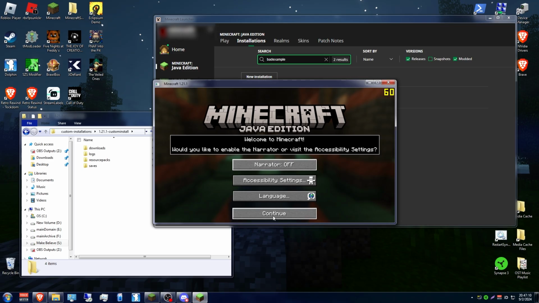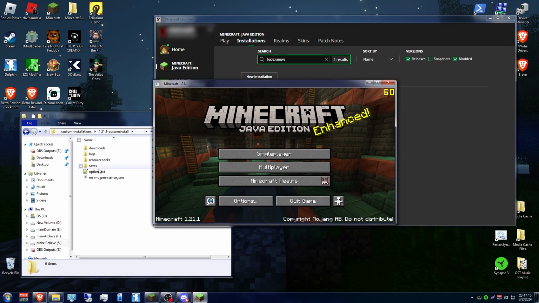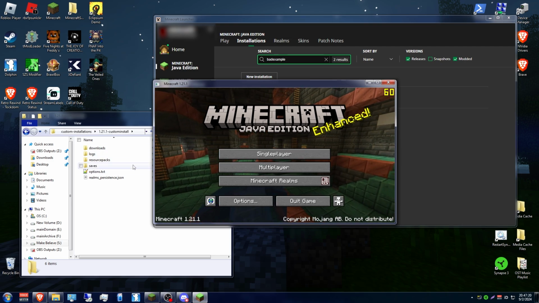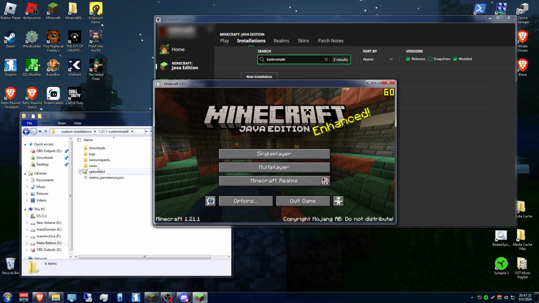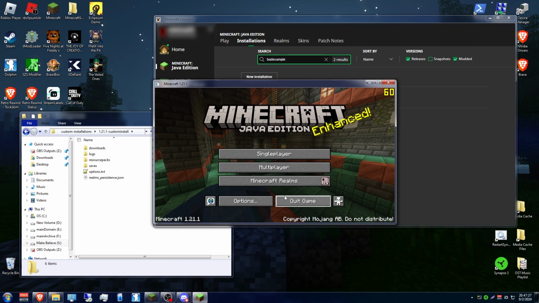And of course, it's going to have nothing. But what you could do is copy your options.txt, copy your resource packs and your screenshots or whatever from the .minecraft folder over to your custom installations, and you could just keep doing this if you just keep making copies of it.